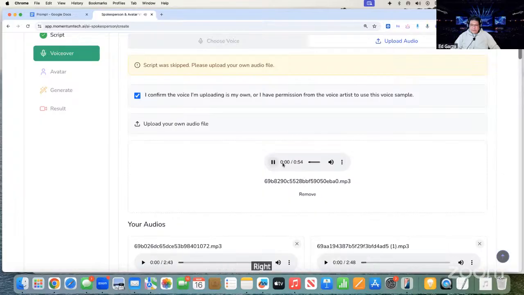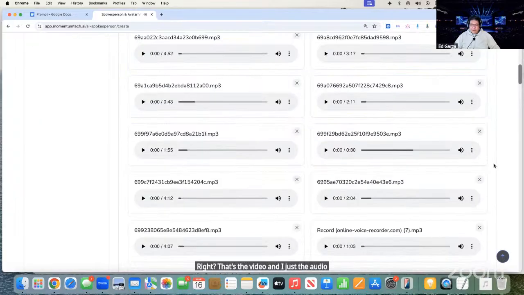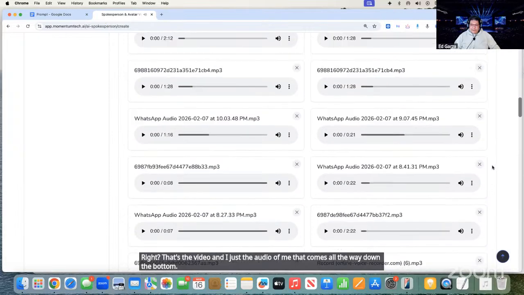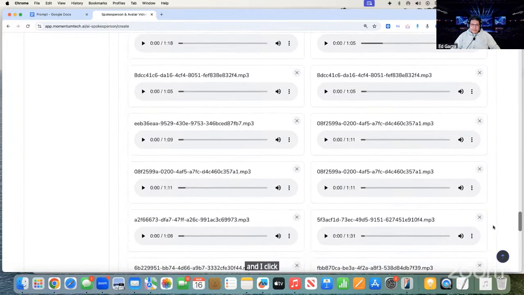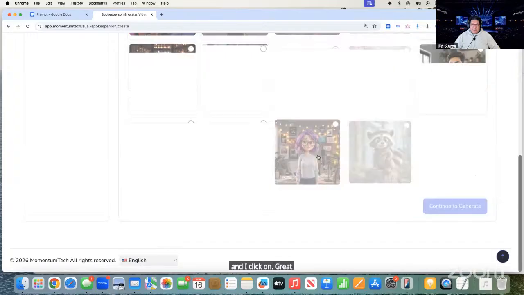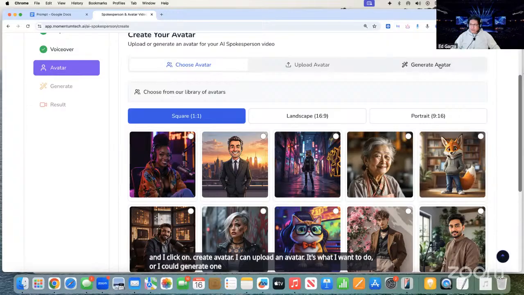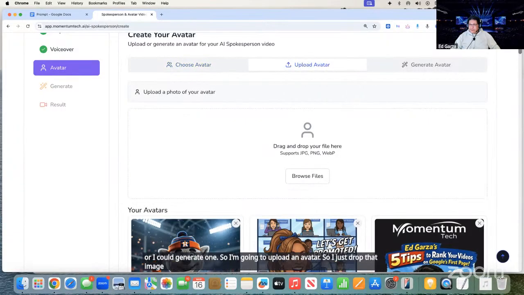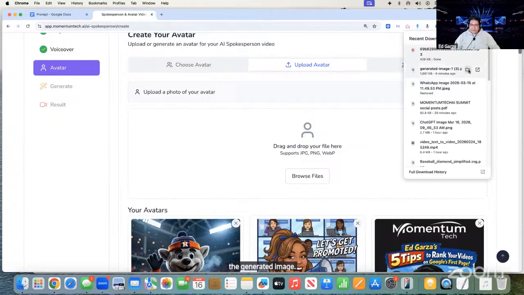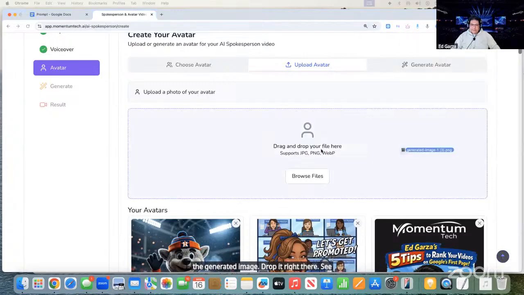Right? That's the video. I come all the way down to the bottom and I click on create avatar. I could upload an avatar. That's what I want to do. Or I could generate one. So I'm going to upload an avatar. So I just drop that image in here that I just made. The generated image. And I drop it right there. See, there I am right there.